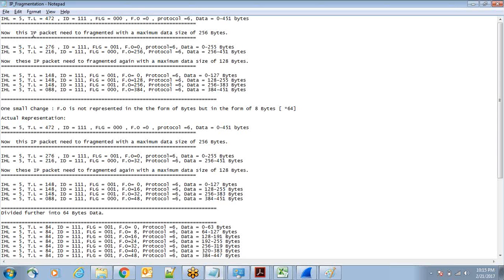See here, this IP packet needs to be fragmented with a maximum data size of 256. They are dividing at 256 because they are using PPP, point to point protocol. So how are they dividing the packet? The total packet size is 472. They divide 276 first, then the remaining 216.